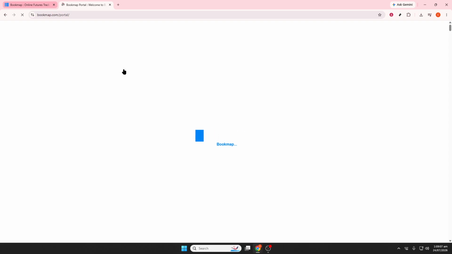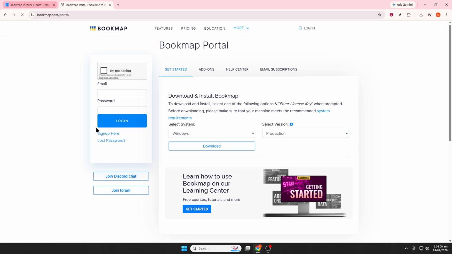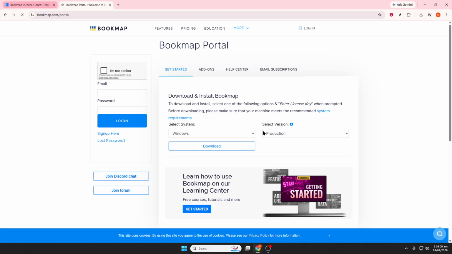Once your account is set up, download the correct version of Bookmap for your computer, whether you're using Windows or macOS, and complete the installation. After that, launch Bookmap and sign in using the free license key available in your Bookmap user portal. This is what activates your installation and lets you start using the platform.